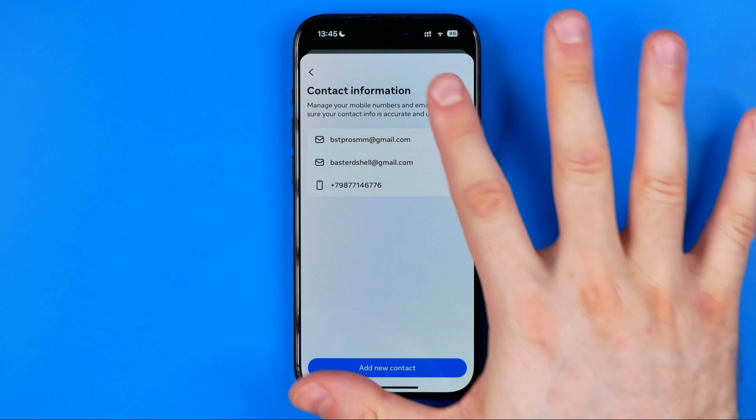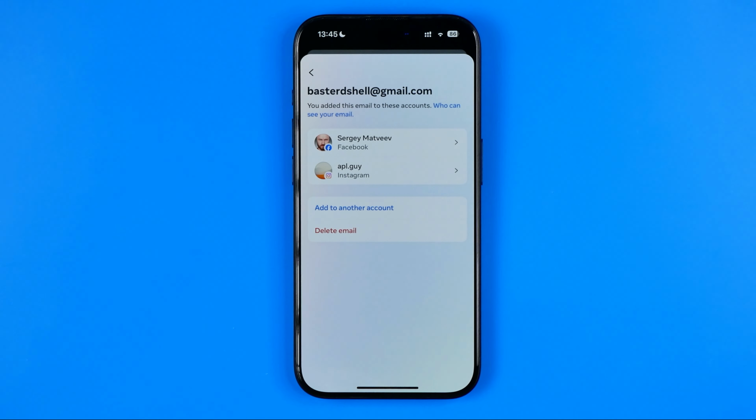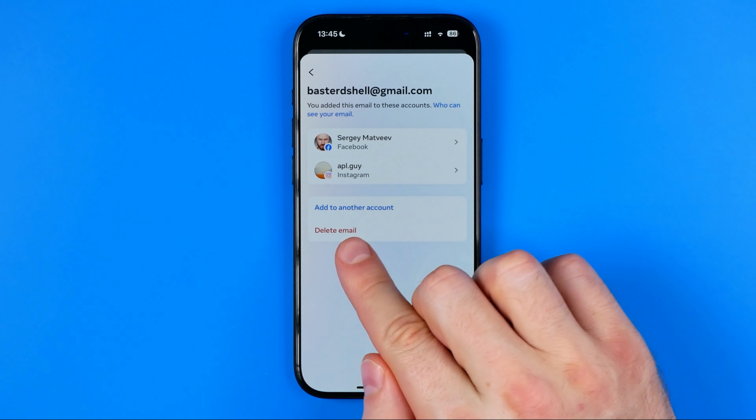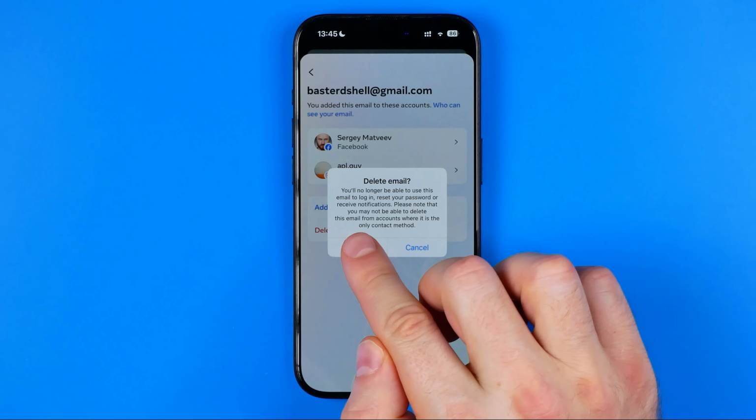You can keep this in that state, or you can enter old email. It will show you which accounts this email associated with, and then by hitting Add Delete Email, you can delete it from your Meta Account Center. To confirm it, tap Add Delete.